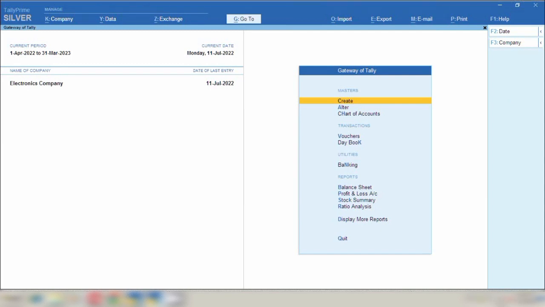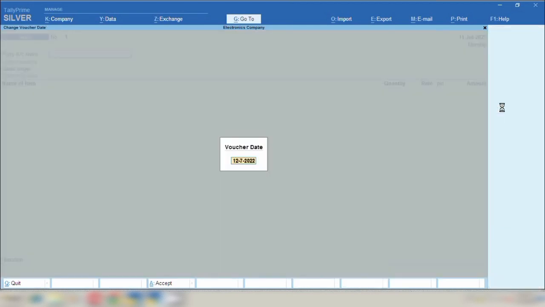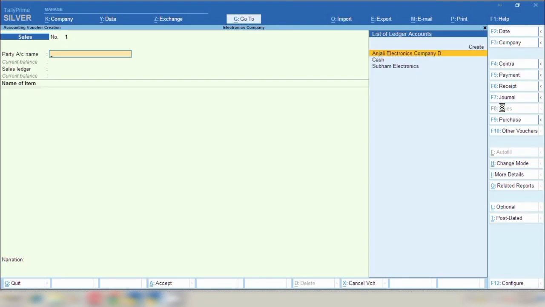So from Gateway of Tally you have to press V, so that voucher will be open. You have to select sales voucher from right hand side. Select sales voucher, and by pressing F2 you can change date, in which date you are going to sell your product. And here party account name you have to select. You can see here right hand side list of ledger account. You can select party ledger from here.